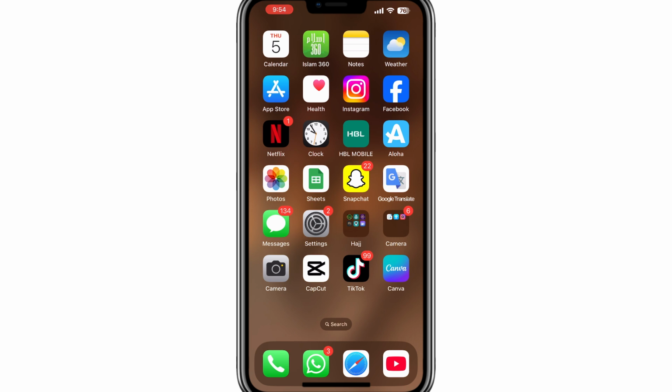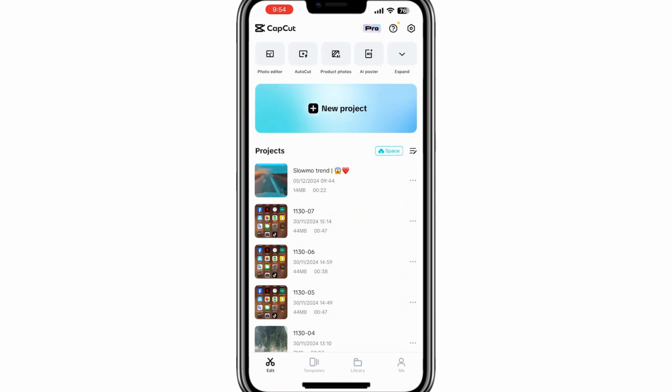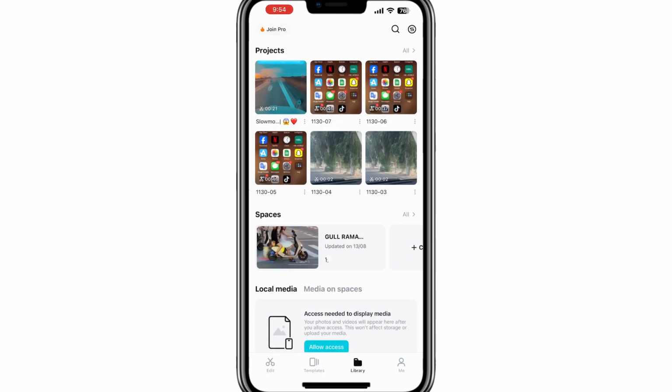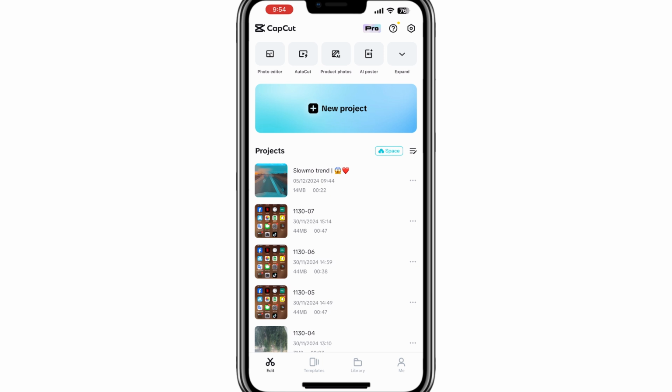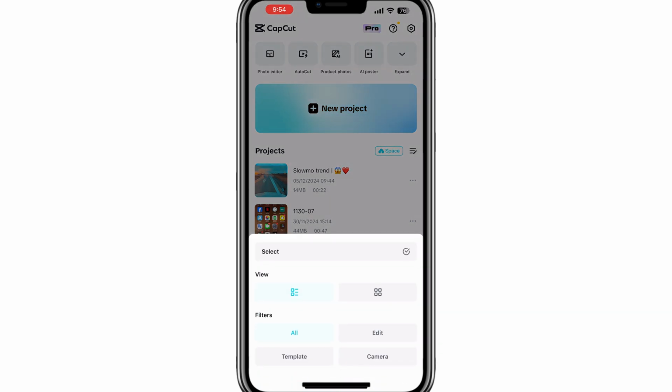Start by opening the CapCut app on your device. Once it loads, look at the bottom of the screen, where you will find various options such as Edit, Templates, Inbox, and Me. Tap on the Edit button to proceed. In this section, you will notice three tabs labeled Edit, Templates, and Camera. Tap on the Edit tab.